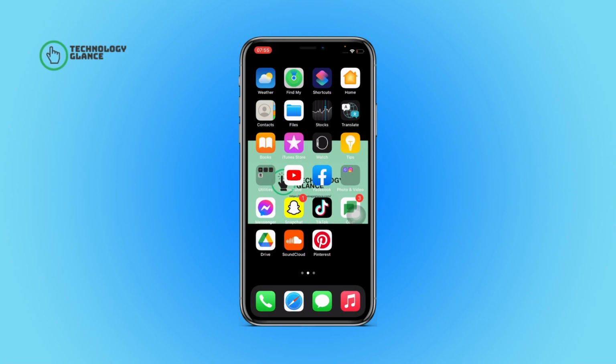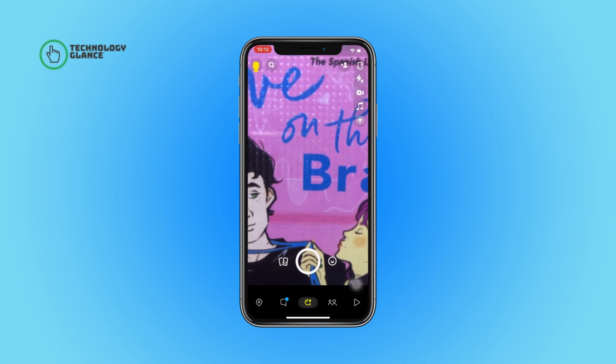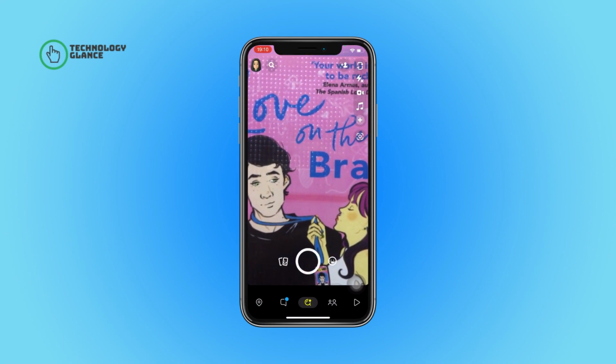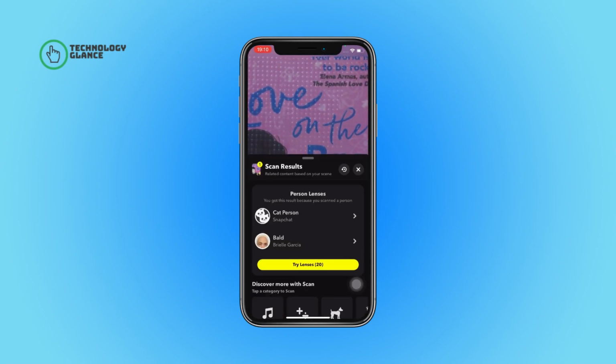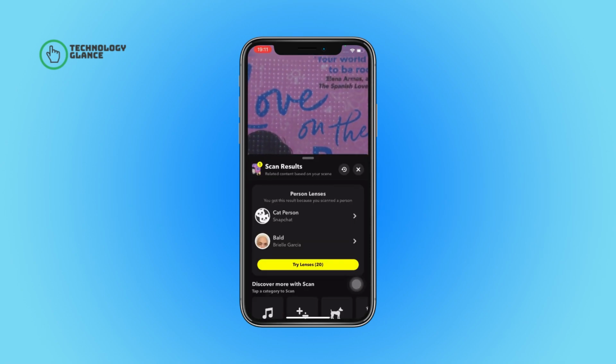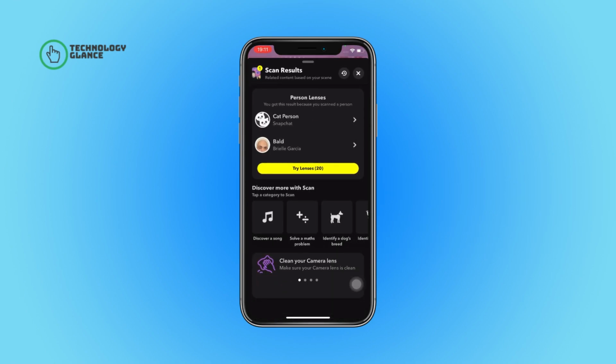Without further ado, let's get started. First of all, open the Snapchat app on your device. Now, tap on the little camera button. And that's it. Snapchat will scan all the results based on your scene.